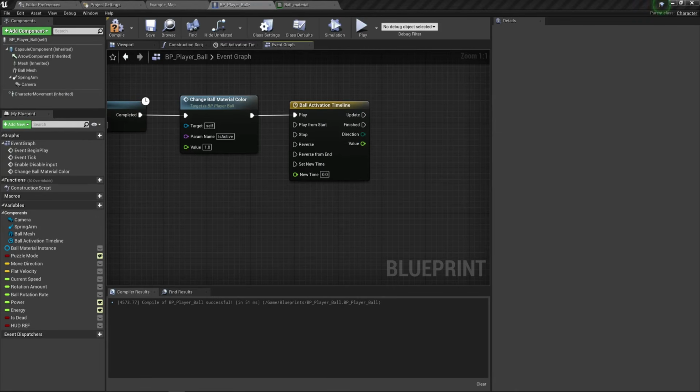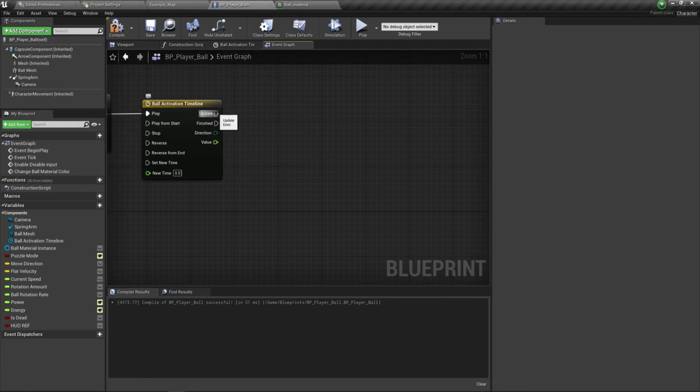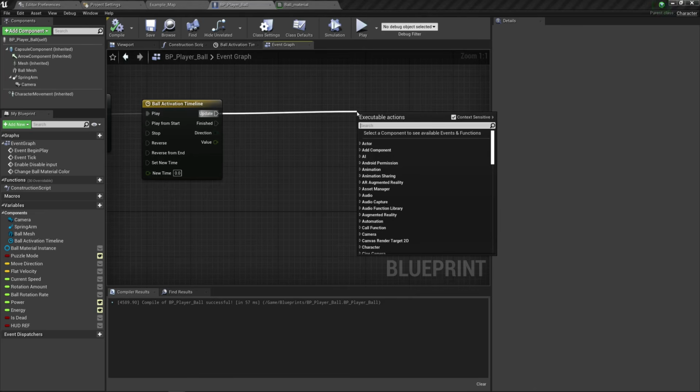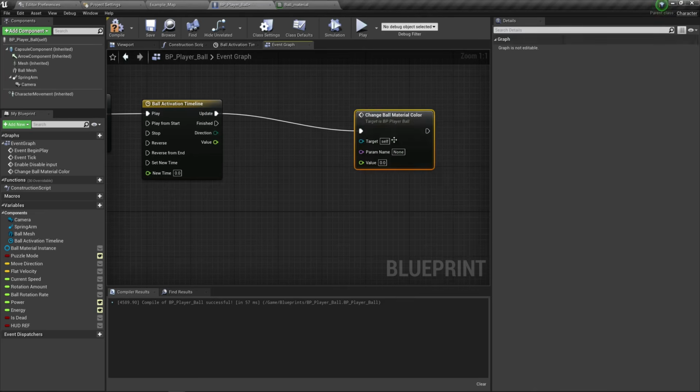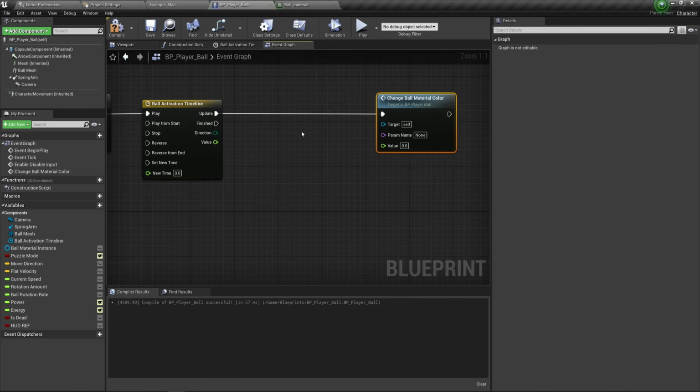So if we go back over here in this time graph, from the update, and what does this update do in the timeline? Basically, it is the time it will take for that float to go from the specified value, which is 0, to the goal value, which is 1. So while that is happening, this update will be called. And when that happens, from here, we're going to say change ball material color. There you go. So change ball material color.